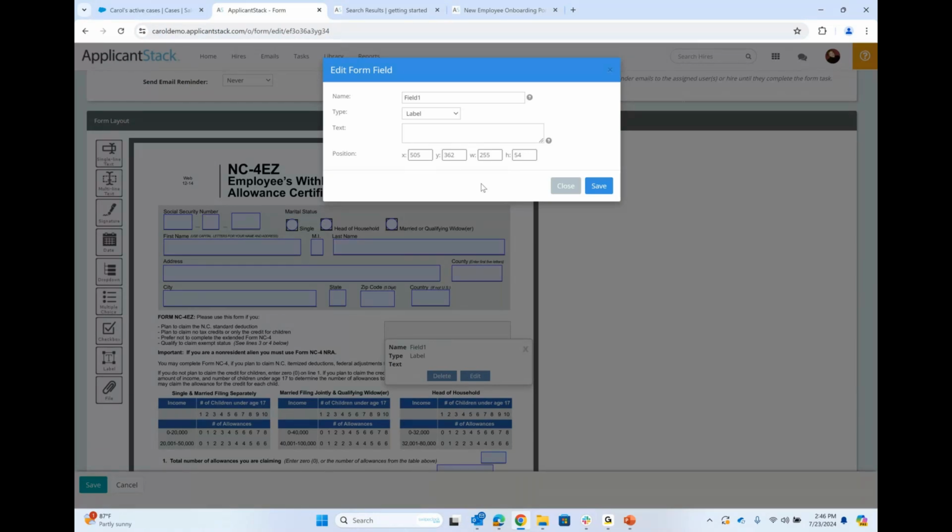So just as a little tidbit, as an account manager, sometimes we forget about how robust ApplicantStack is. So just a great conversation with somebody this morning, and I wanted to share that information.